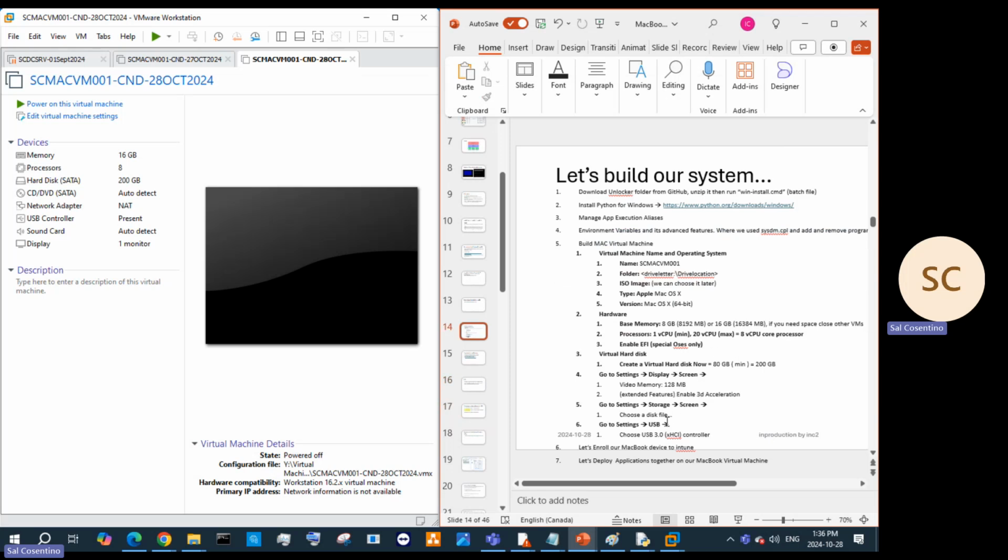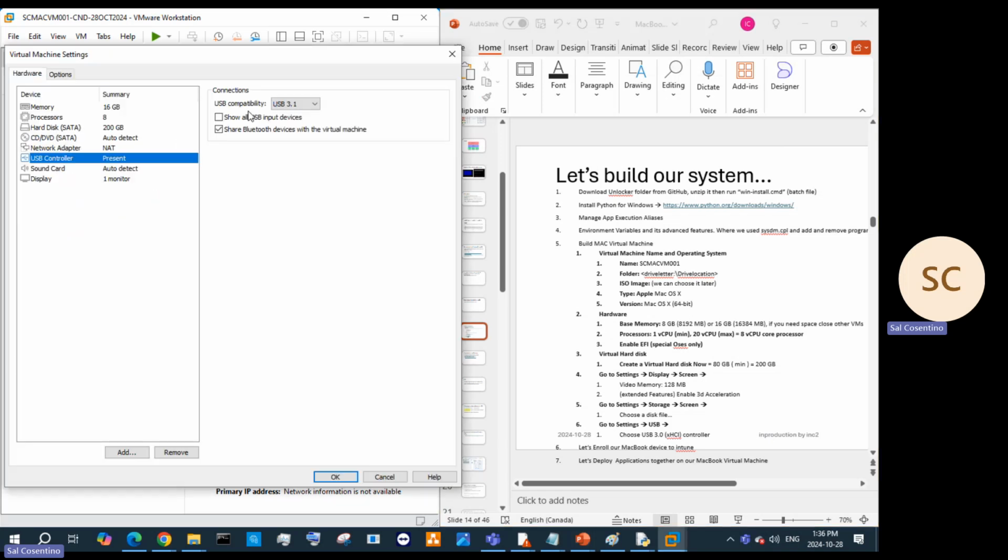And then we're going to choose the storage disk file. You choose that, right? And then 3.0. So let's see. We're going to give it 3.0, right? That's good. And I'm going to hit OK.